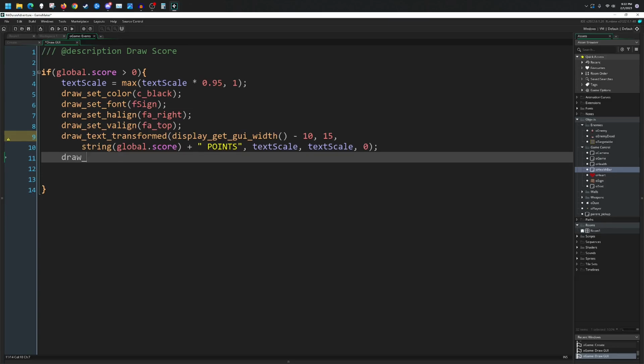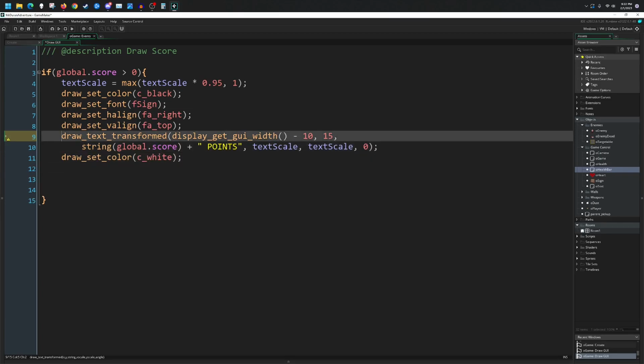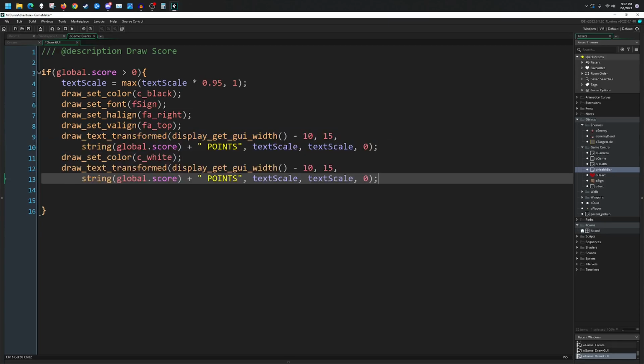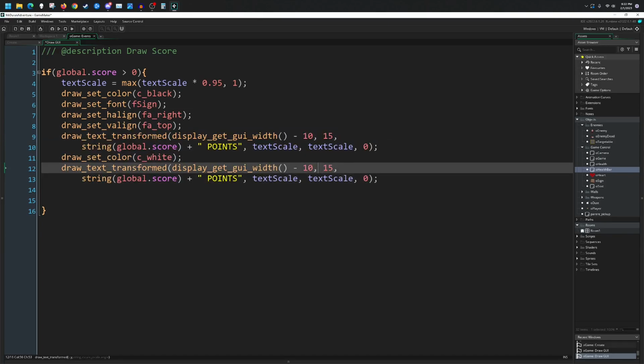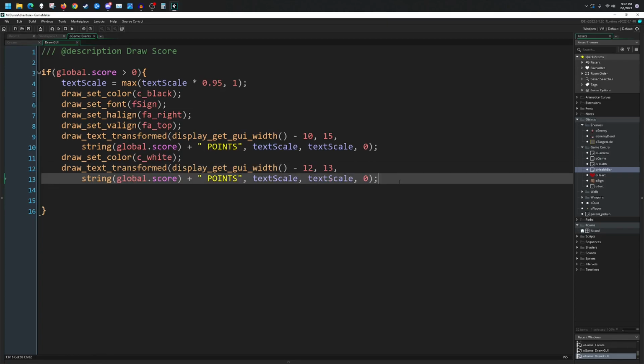Then I'm going to draw set color. I'm going to modify the color to be C white. And we're actually going to copy and paste this and modify it just slightly. It's going to be 2 pixels over and 2 pixels up. This is going to essentially allow us to layer our text, the black and then white on top, to give it a slight shadow and make it easier to read. And now with this, so long as the score is greater than 1, we will display some value.